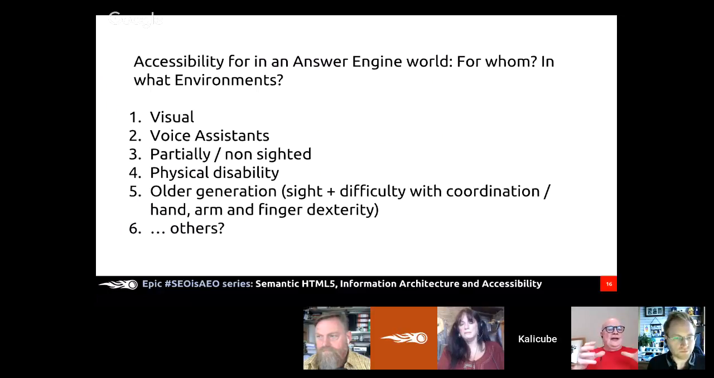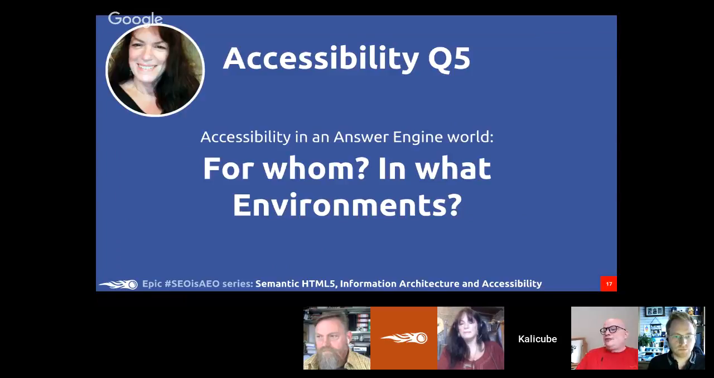Accessibility for an answer engine world, for whom and in what environments. You can all read that, and I think Kim can probably add something to that. For whom, what environments? Kim, go ahead. Well, yeah, it's a little outdated the way we view accessibility. We tend to think that it's for blind or deaf people who needed assistive technology like JAWS. That's like 15 years old.